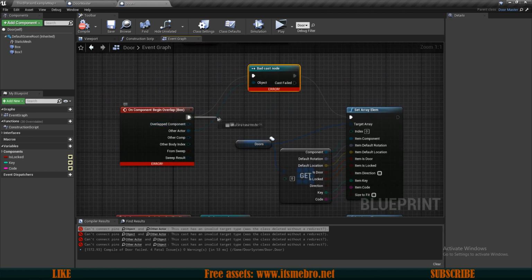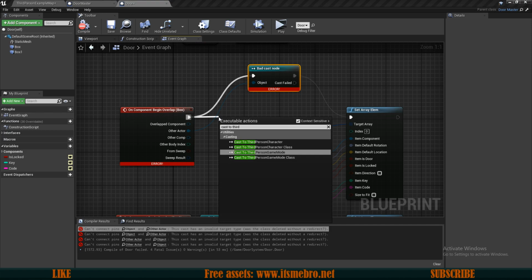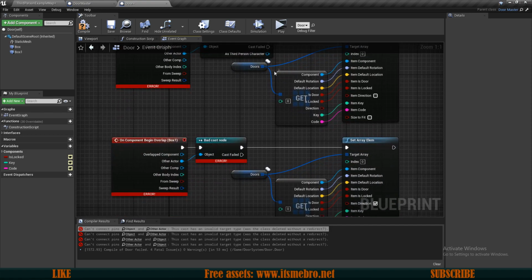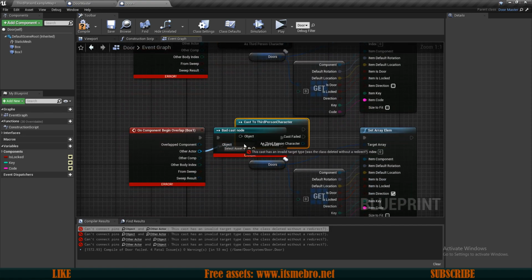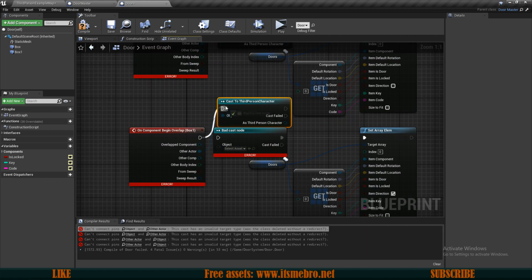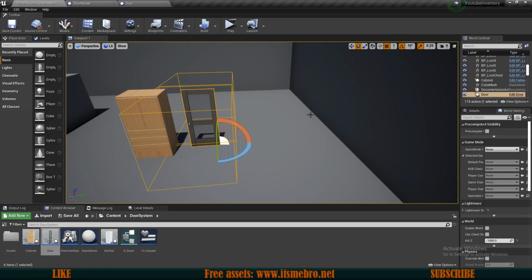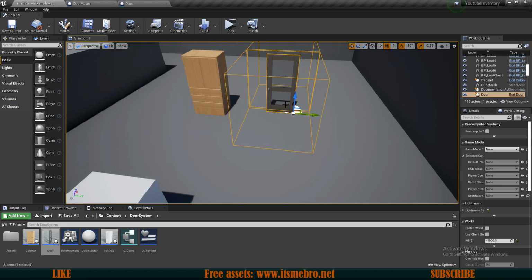So again, we can then cast to our third person character instead, because we want our third person character to overlap. So let's remove that and let's replace this one as well. Reconnect the executions. Here we go. Remove that. Compile. Boom. All good. So we have doors and we have cabinets in the world.